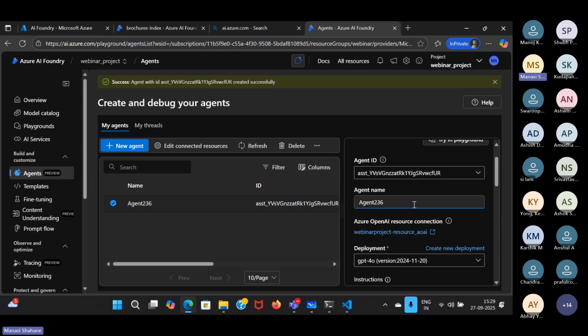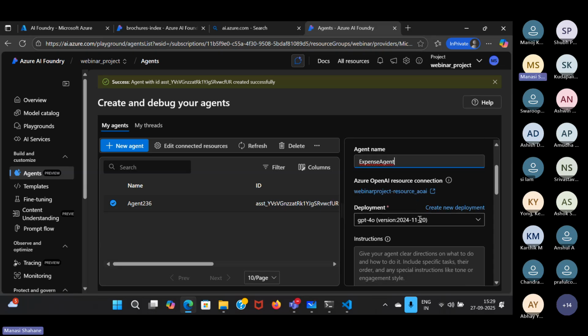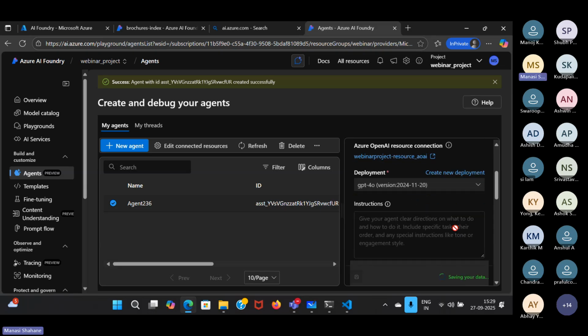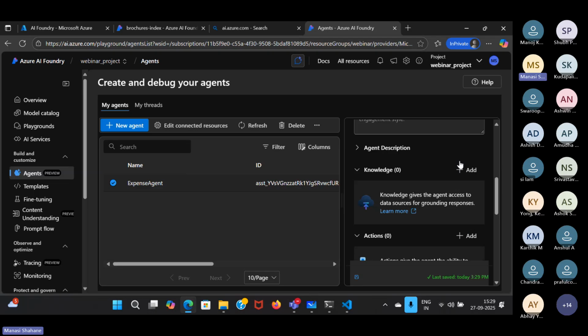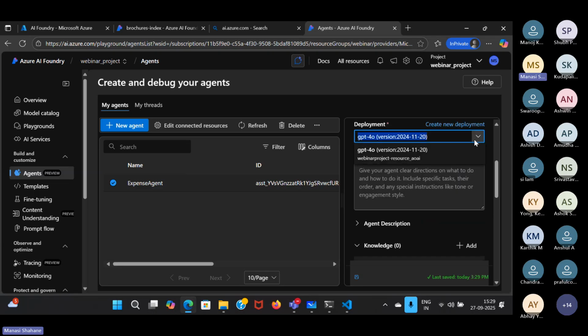I'll call this as an expense agent. Okay, and I'm going to use the same model. You can see, you can use the other models if you have. So any other model you want to use, you can just select it from the deployment. But since this is a chat sort of interface, it's like a chat. So I'm going to go with the chat. Any other model you want to create, you can even do that over here.